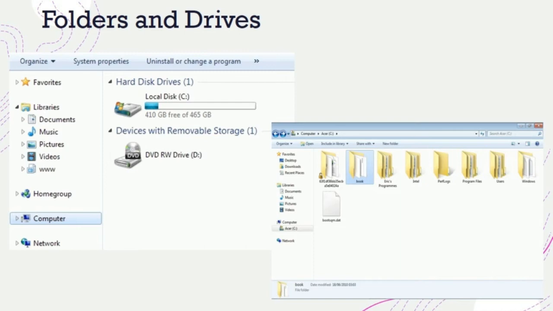Folders. When different files are grouped under one name, it is called a folder. A folder consists of files and subfolders. Drives. The hard disk in the computer can be divided into 2, 3, or more partitions, and each partition is called a drive. A drive is a storage area in the hard disk where files, folders, and application programs are stored.